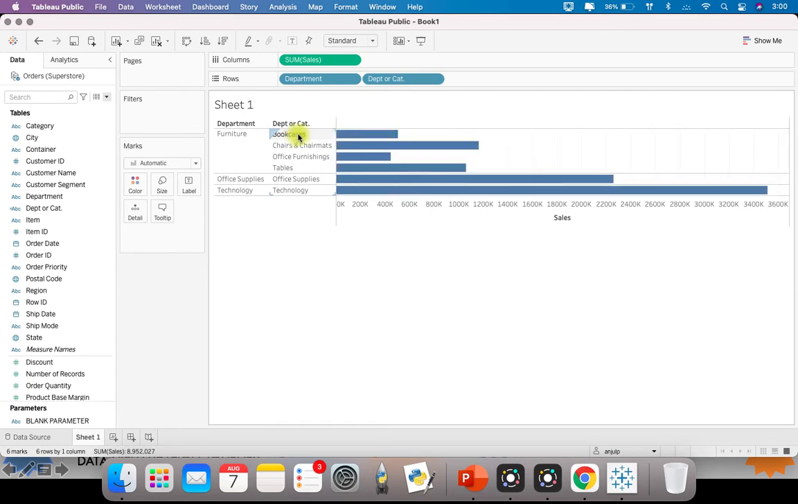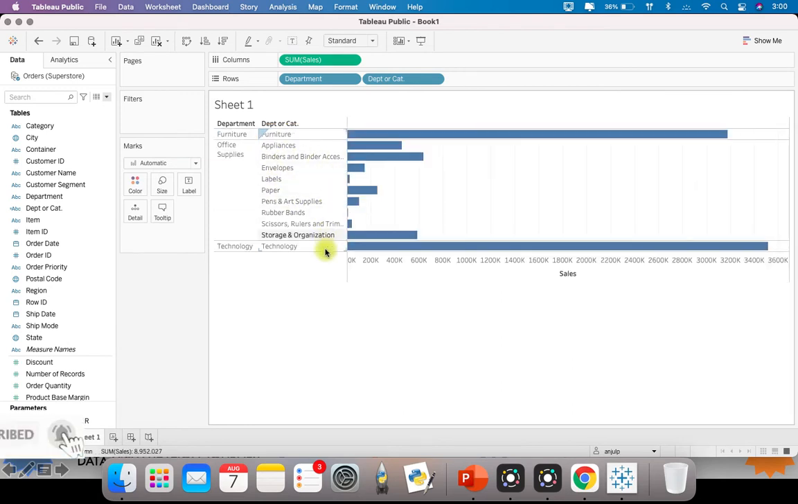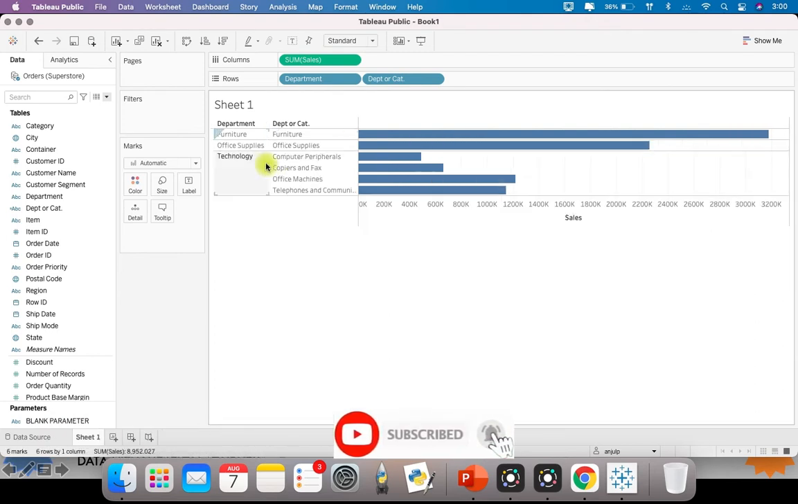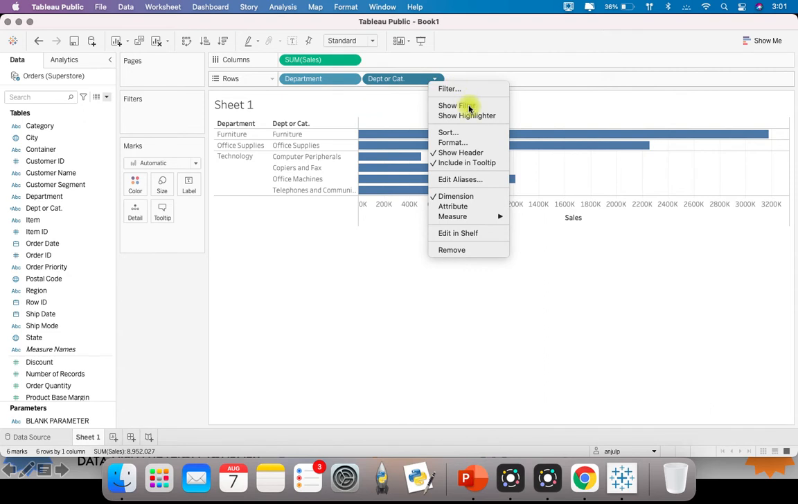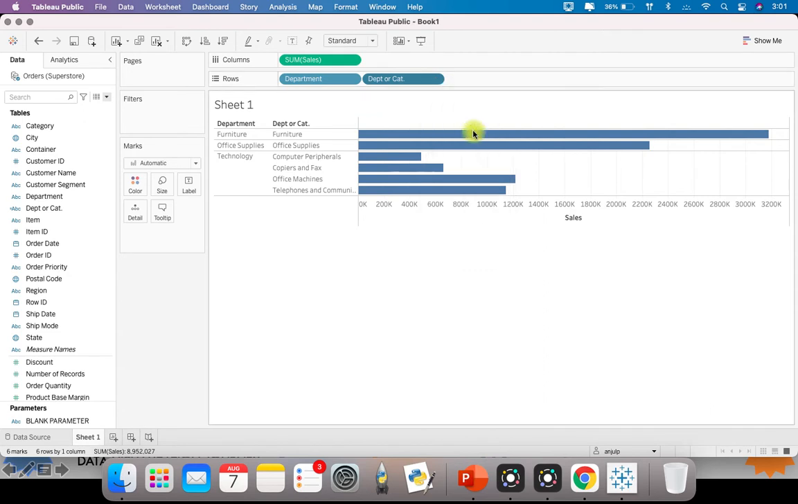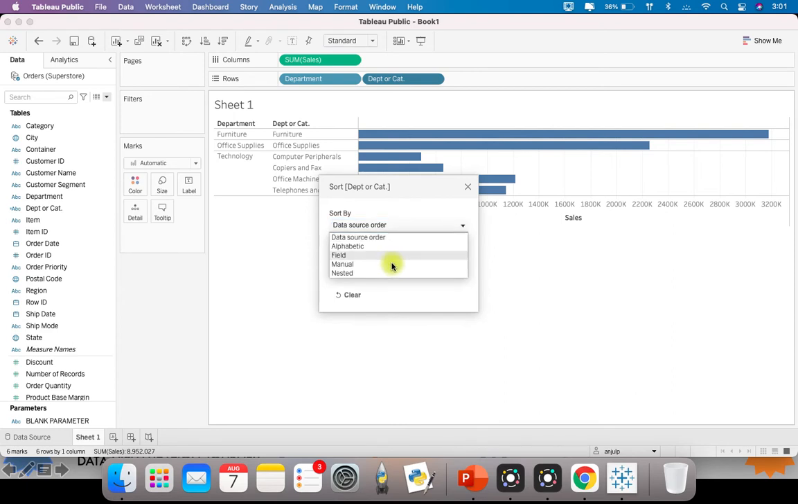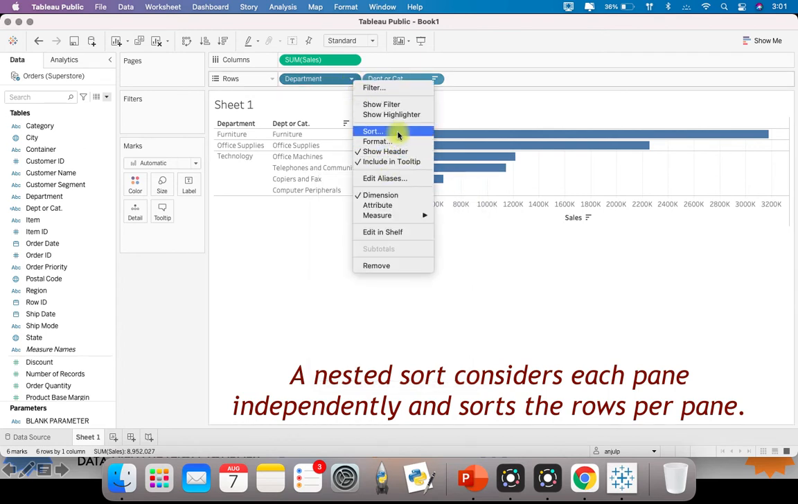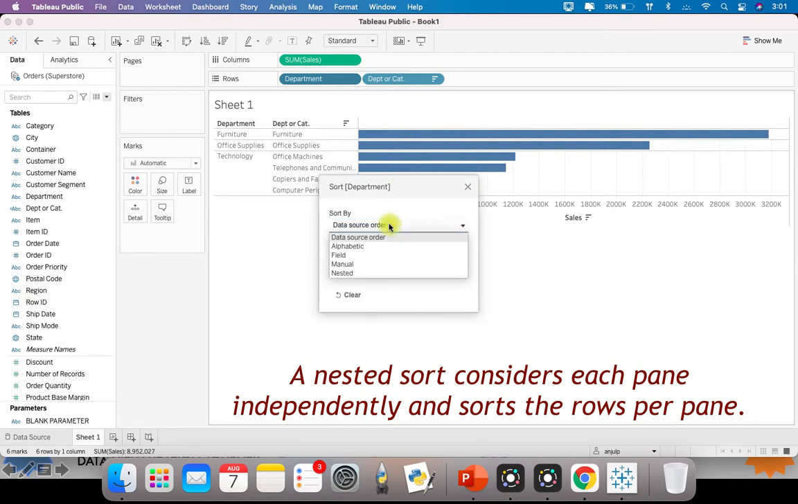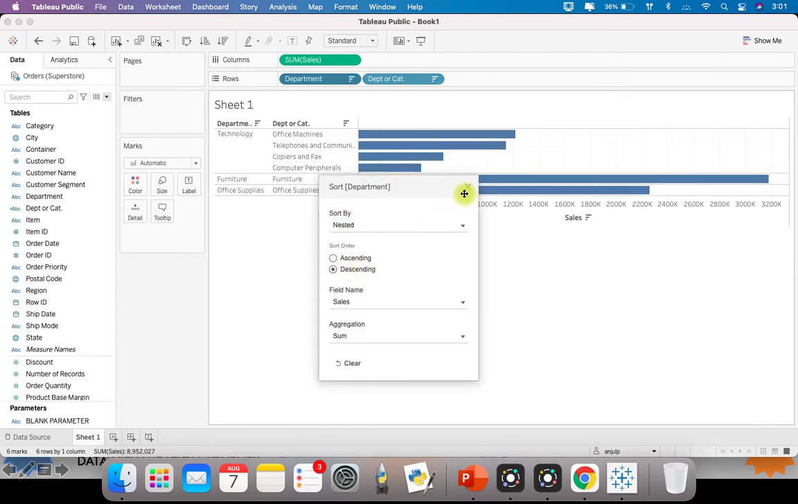Now just click on this and you will see that it has been drilling down to category level. So furniture, then the same for office supplies, and then the same for technology, right? Then you can make this chart a bit neat. First you have to sort it also. So let me sort this. We have to sort it using nested sorting because we have two fields over here. So let's say descending, and then in the same way go here and sort this also using nested descending.